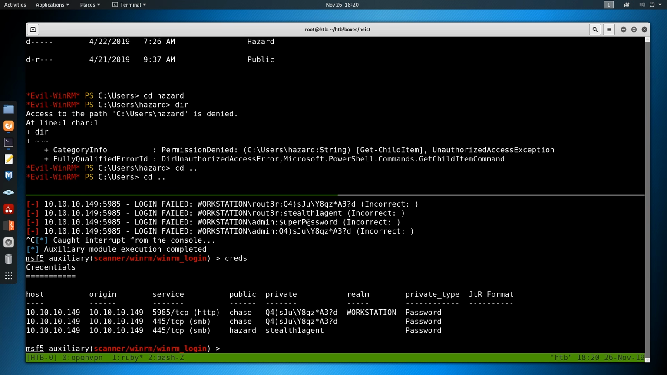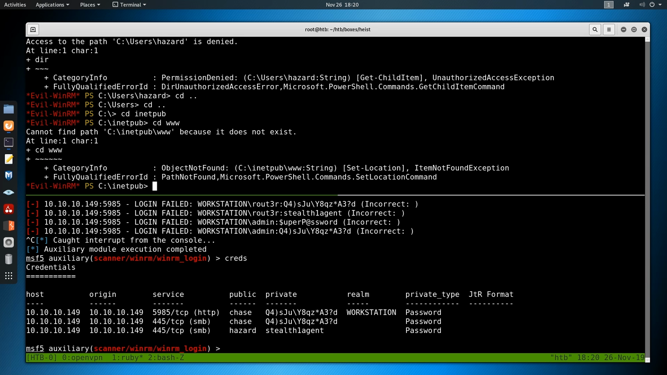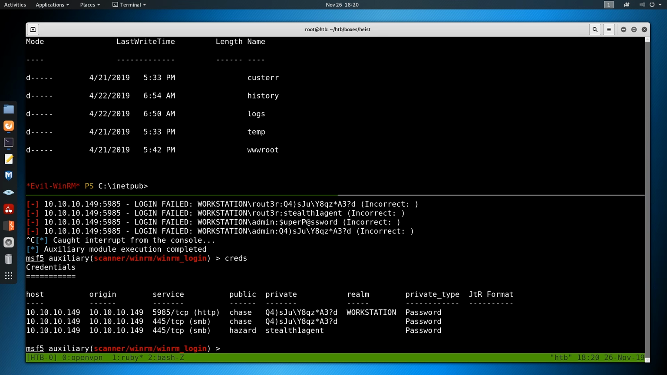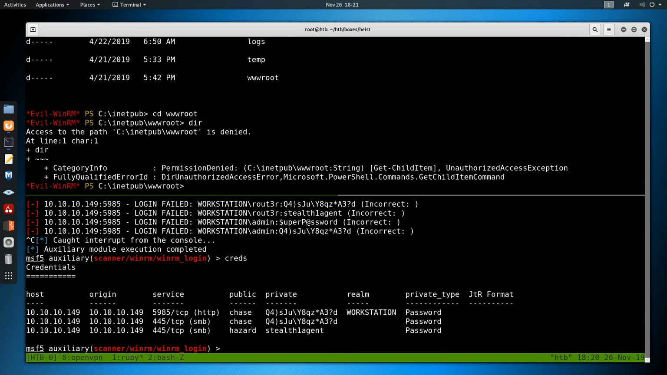There was a web server, so let's enumerate the files there. So inetpub, cd www. If you're confused what Covenant is, it's just a C2 framework in .NET. I'm sure if you go to ipsec.rocks, you can find various things on it. So cd wwwroot, do a dir. We get a permission denied, so we can't list files in here.